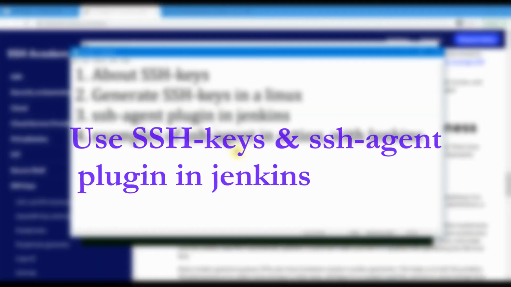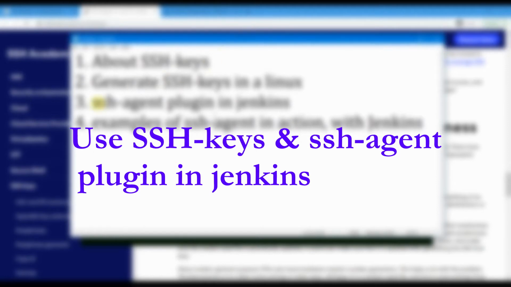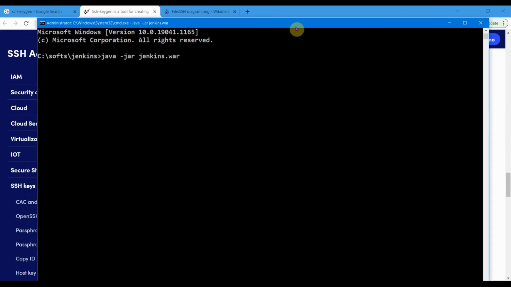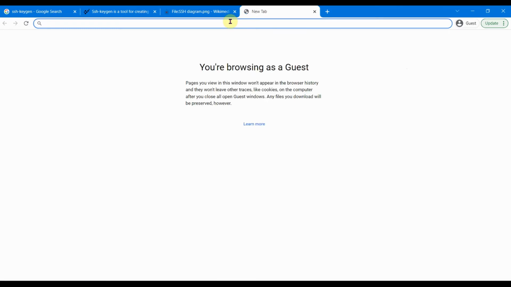So next we are going to use this private and public key in Jenkins, and we are going to use the SSH-Agent plugin in Jenkins. For that we need to log in to the Jenkins server. So let us open our Jenkins in my machine. Okay, jenkins.war. In the meantime, let me also open the browser. Okay, so looks like my Jenkins is fully up and running.